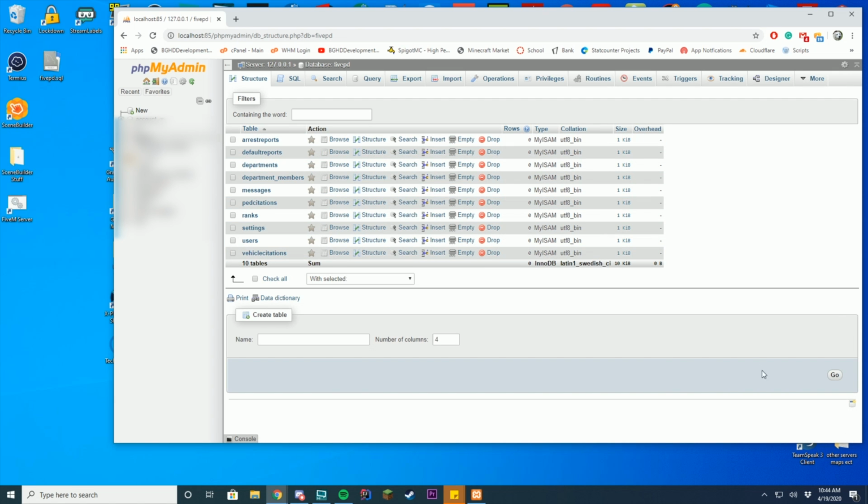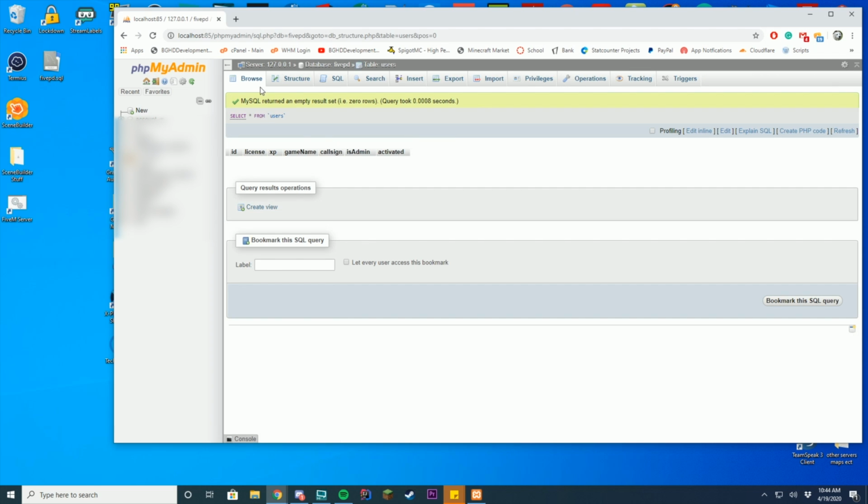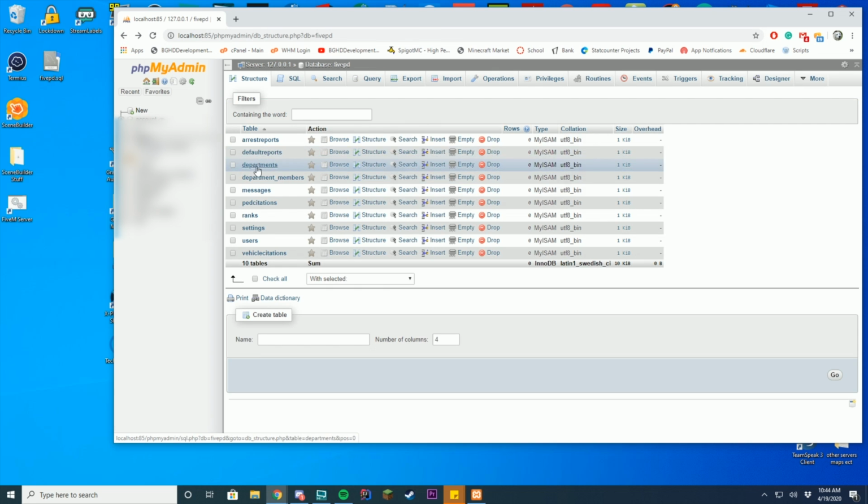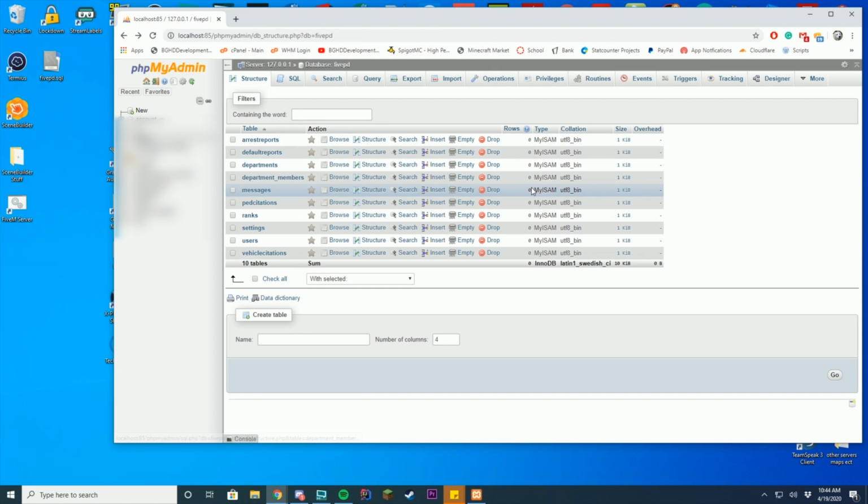So if you get an error when uploading or anything, just read the error message, see what it says. You can look up on Google the solutions for it, or ask down in the comments below. So you can see it's gone ahead and loaded in everything we needed for the plugin to work. Now it's time to get our database usernames and passwords and everything to get in here. So our database name is FivePD.